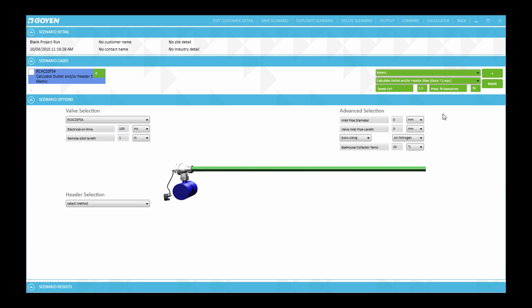If the header volume has been specified by the customer, then select known header volume. That's this one. The header volume may then be inserted in the given input box with the appropriate units of measure. So we can just put in there, for example, 200 liters, and we can change to different units of cubic feet or cubic meters.